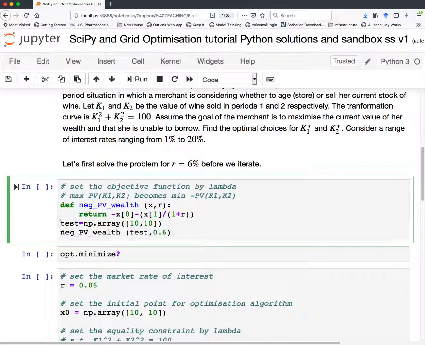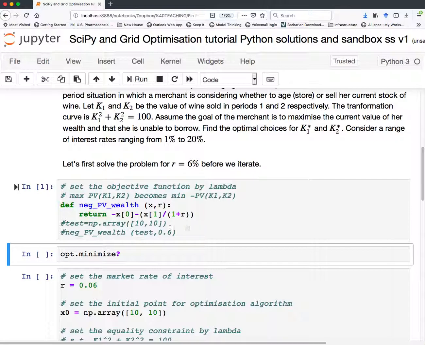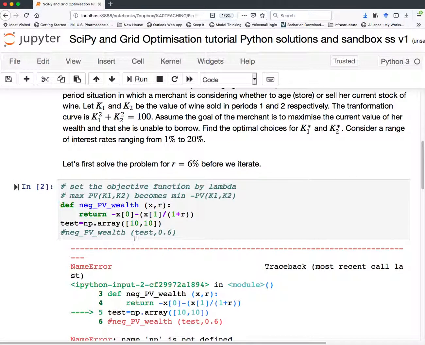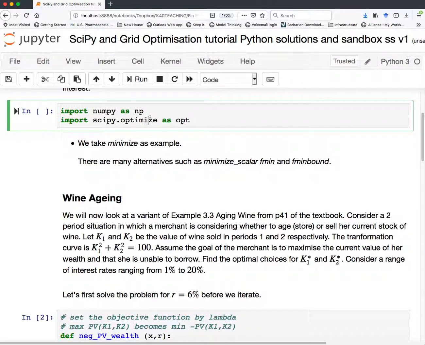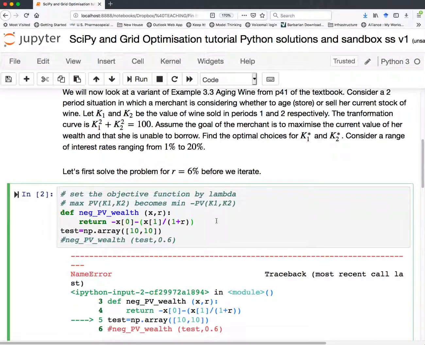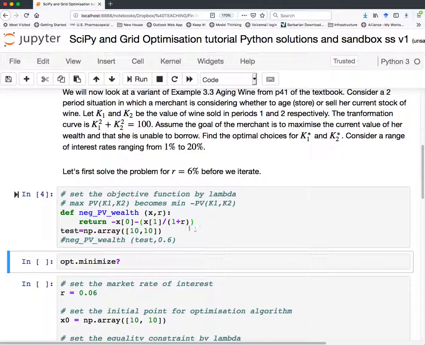So let's just comment those out to start with and just check that our definition, yep, that worked okay, so we didn't have any problems with the definition. Now let's define an array. We could just pass this directly, but we need to actually load our libraries. And now let's define that array again. So we've defined an array of 10 and 10.